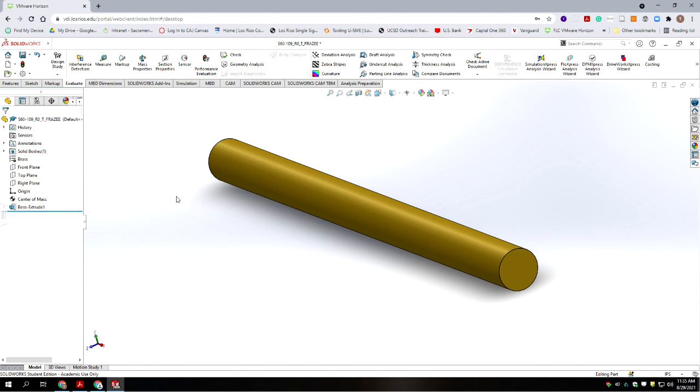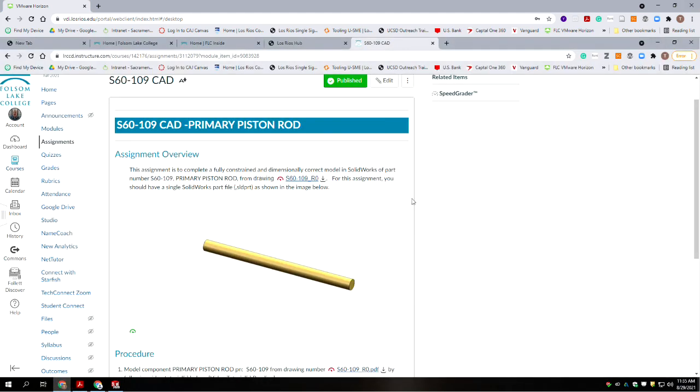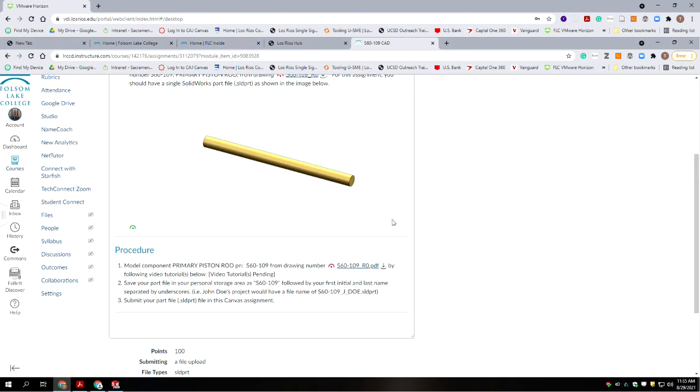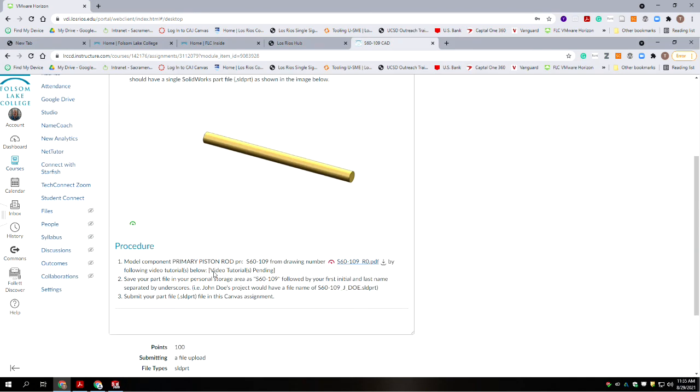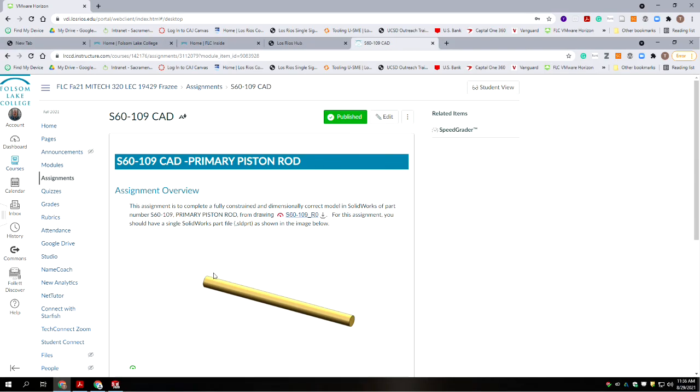Good job. You've finished your first model. Make sure you save off your part and upload it in Canvas on time for full credit. And that would be here. And in your view, you'd have start assignment, and then at the end you could upload the part as a SLDPRT file. All right, thanks a lot, and I'll catch you on the next video.